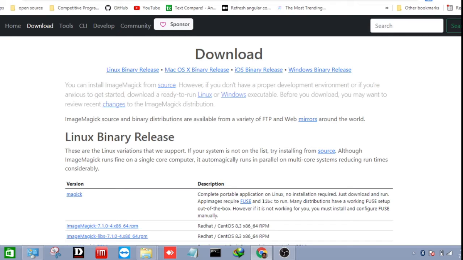In this video, I shall tell how to install ImageMagick and use it to transcode images in different versions like thumbnail, small, medium, like this. Okay, so let's start. This is the ImageMagick official URL.